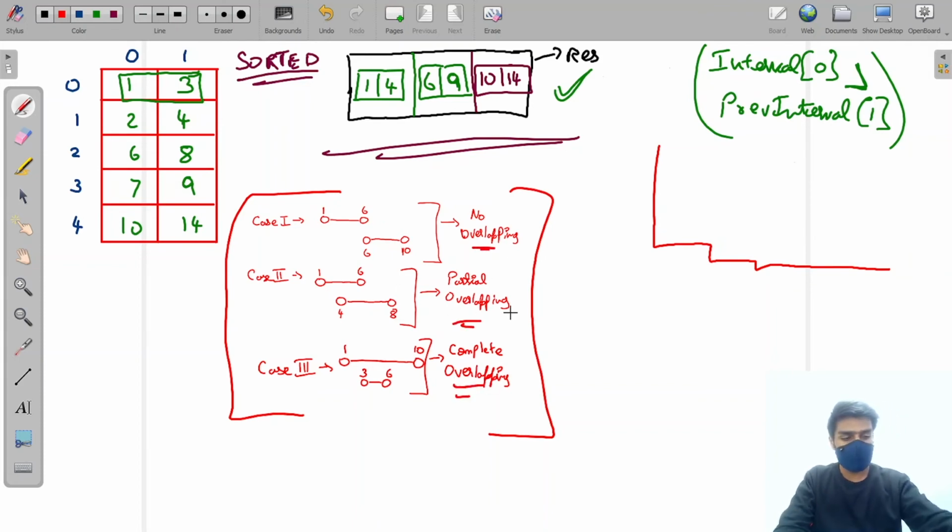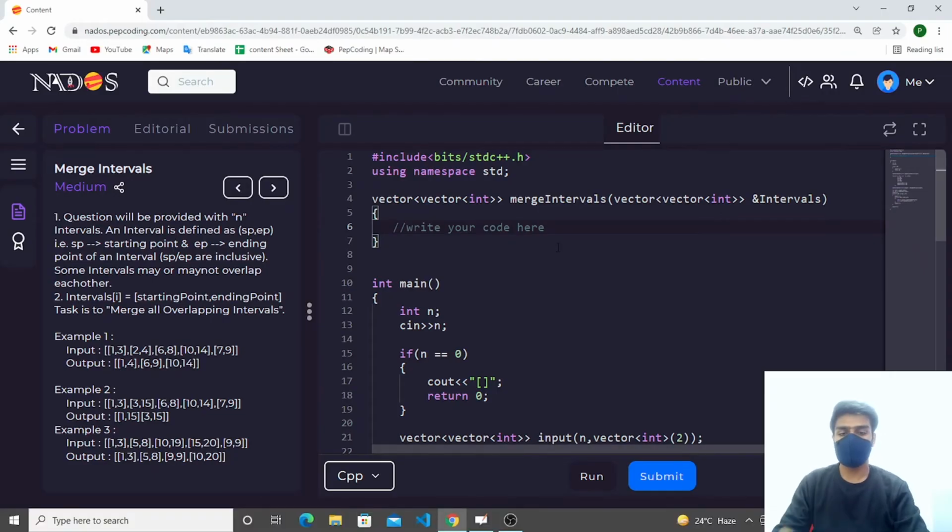Alright, so let's get to the code and code this question out. We'll go to Nados and code this out. So what we'll do, firstly, we will sort the vector which is passed to us.